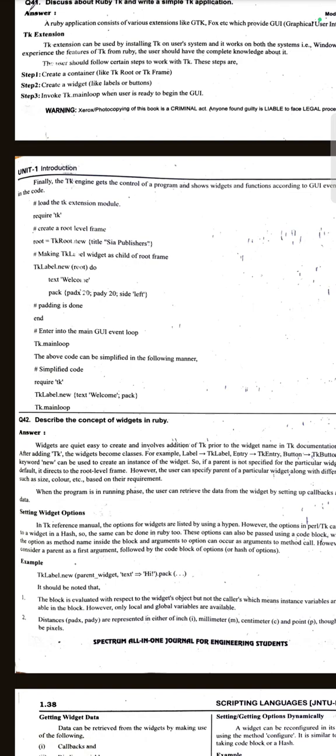The load of the Tk extension module requires tk. Create a root-level frame: root = TkRoot.new, title: Ruby publishers. Make a TkLabel widget as a child of the root frame. TkLabel.new(root) do, text welcome, pack padx 20, pady 20, side left. Padding is done, and enter the main GUI event loop.